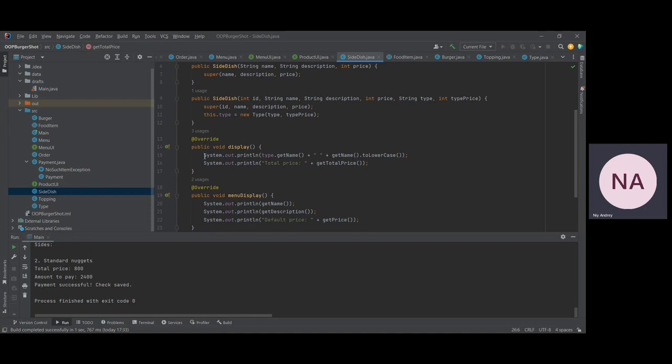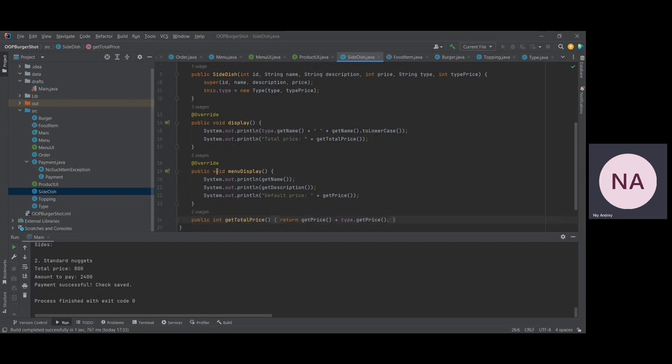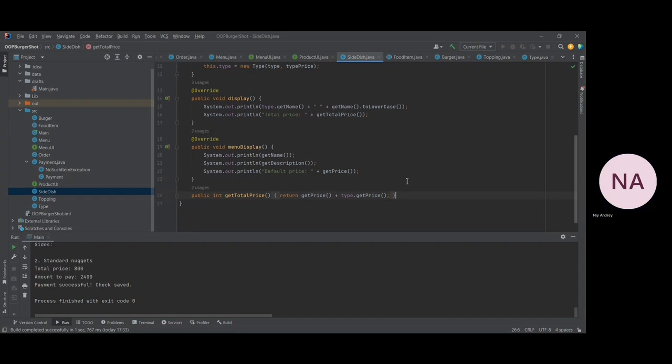Then we have display that displays the order. It outputs the name of the side dish plus the name of the main dish, and it outputs the total price of it. And then we have the menu display that displays the menu obviously, and it outputs the name and description and default price. And also we have a custom function that returns the price of the main dish with the price of the side dish. After that, we can go to the Burger class.